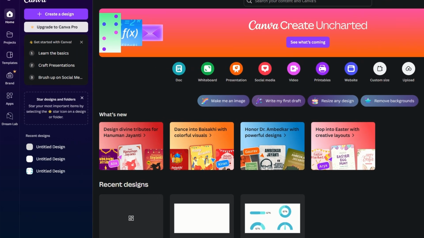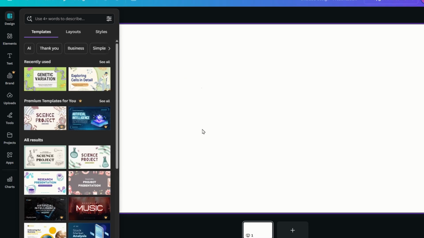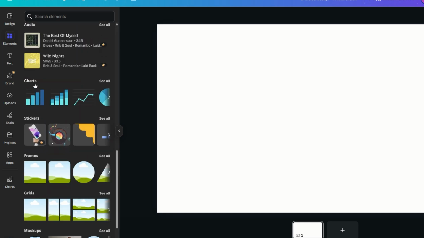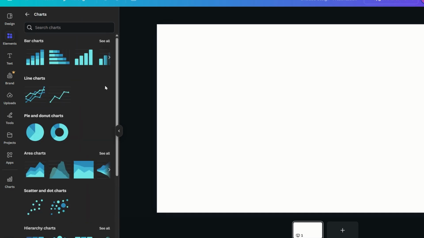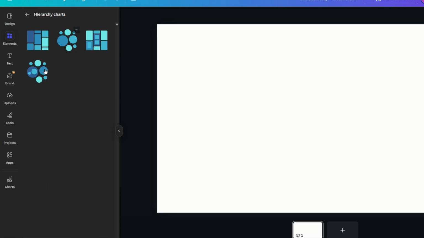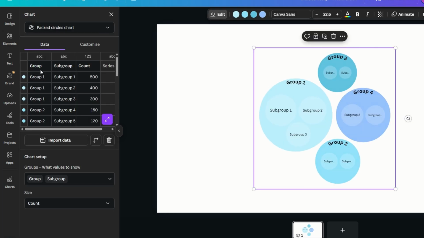So once you log into Canva, click on presentations, it'll open up a blank slide. Click on elements, scroll down until you locate charts, click on see all charts, scroll down. Under hierarchy charts, we have two of these charts called packed circle charts. This is a simple version of it and this is a slightly more advanced version of it. So I'm going to click on this chart.